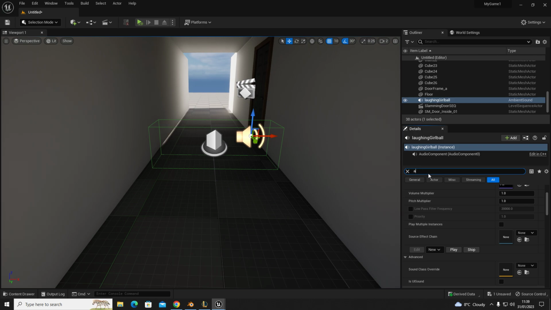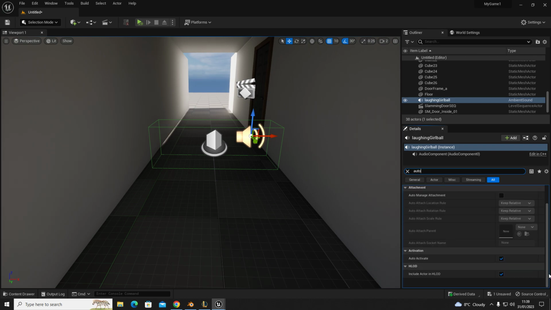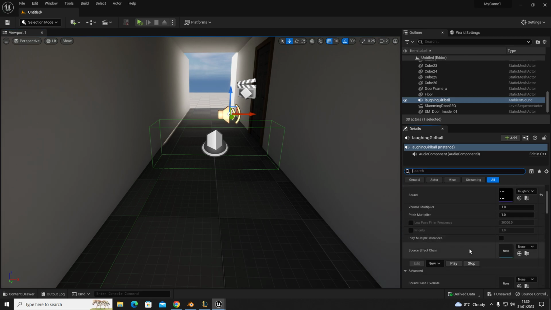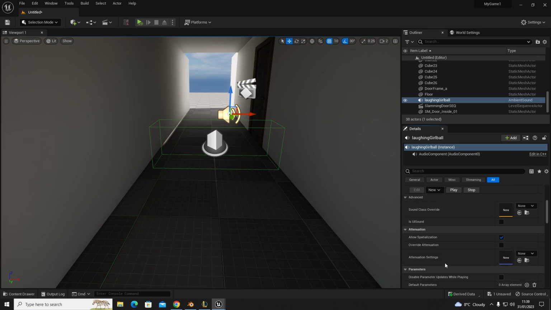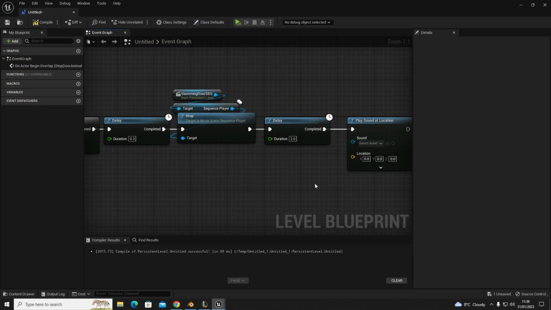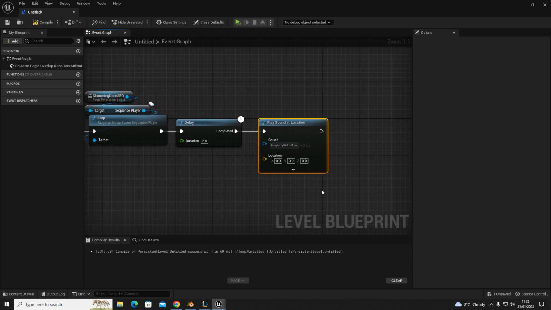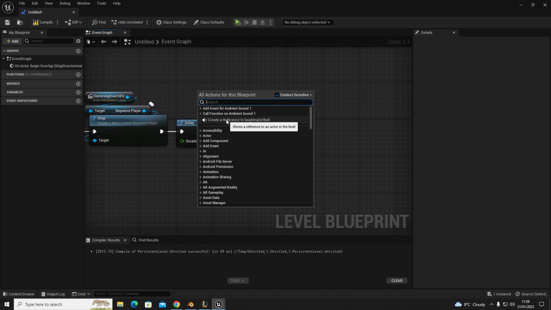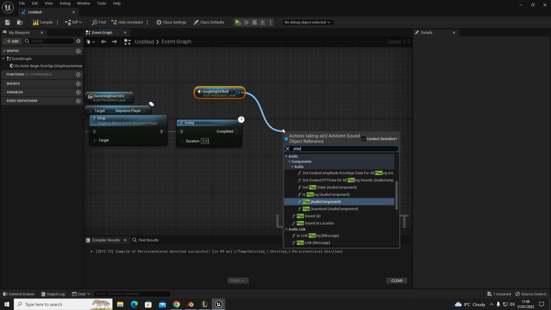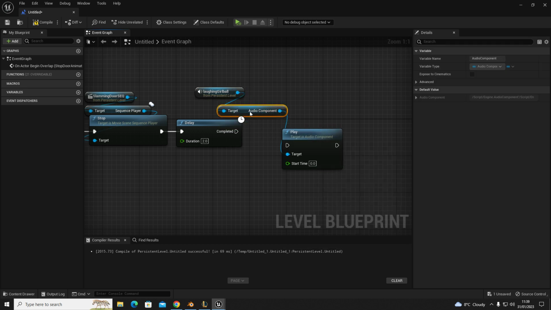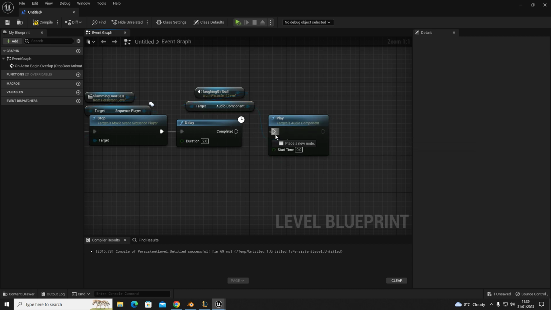So we want auto activate off, and then we want to place that in the scene, and then we want to set multiplier to 2. That'll do. And then make sure it's highlighted, and then we're going to click on, let's get rid of that actually, and play audio component. Let's see if that works. It should do.